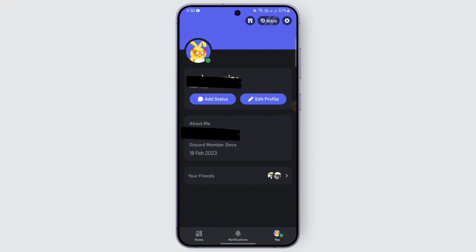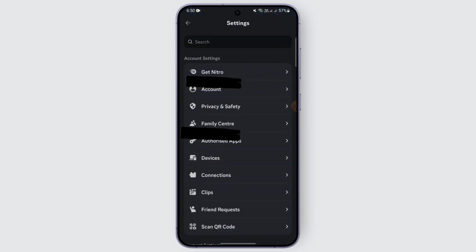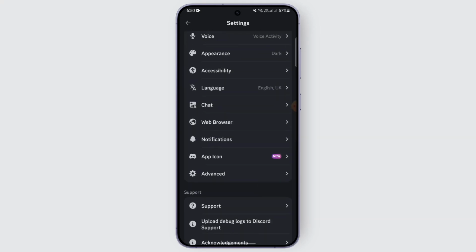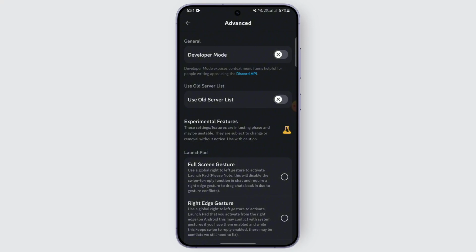After doing so, you can see this kind of interface on my profile. When I click on the View option here, you can see, so here I want you to scroll down until you see the advanced option. Just tap on advanced and make sure you have turned this developer mode on. So after that, get back here.